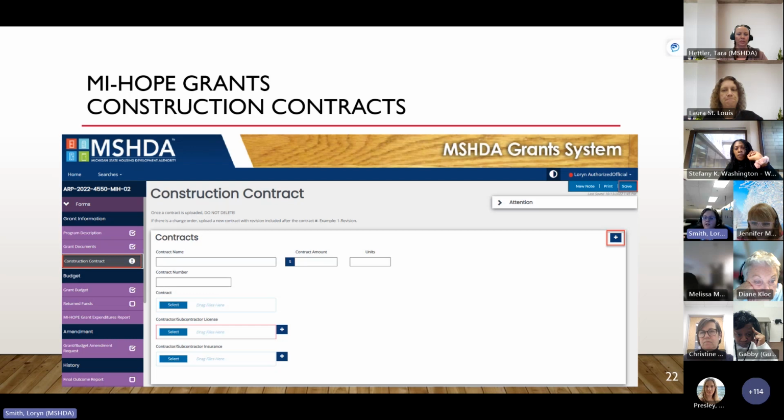After a contract has been uploaded, do not delete it. If something changes, you need to upload a new contract and enter the contract number followed by revision number. Click the blue button with the plus mark below the Save button to add another contract.